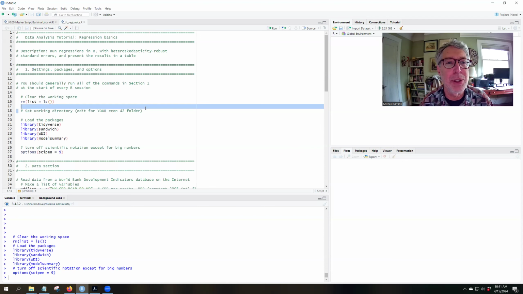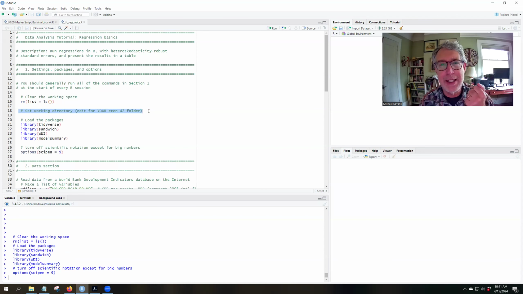In this script, we don't need to set a working directory because we're going to be reading in data from the internet. So we're not going to look on our local computer on your laptop. We're not going to look for data there to read into R. Instead, we're going to get it from the internet. So we don't need a folder directory for this.